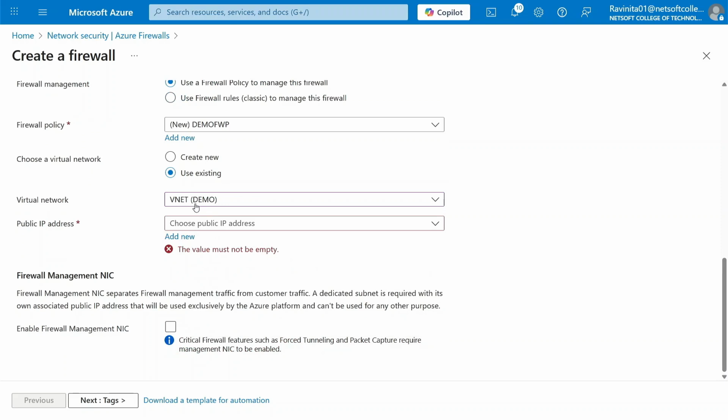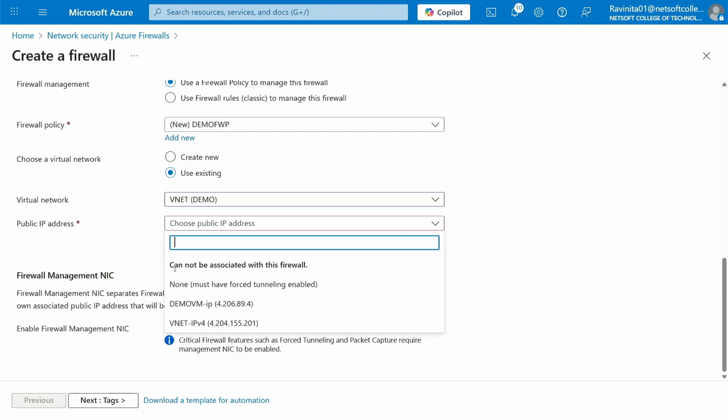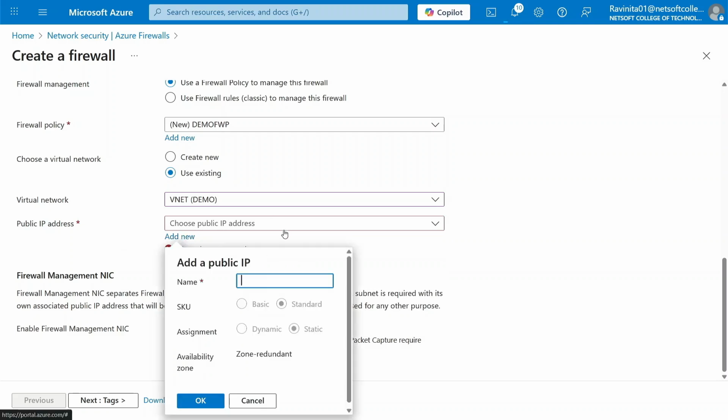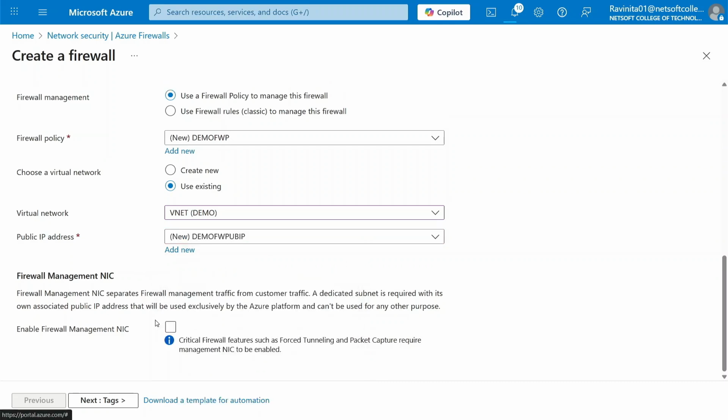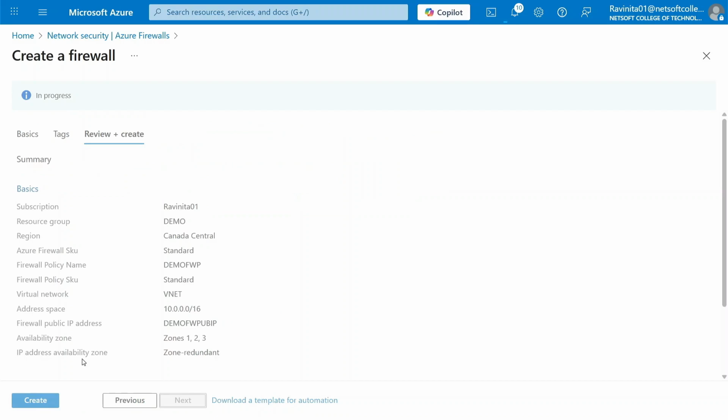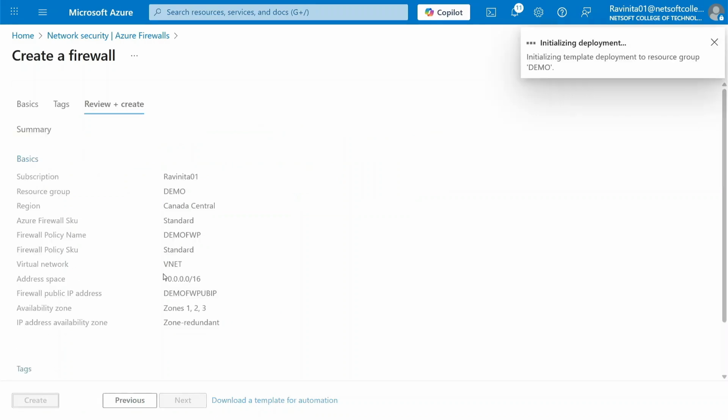Okay, now it worked. So the network is okay. My firewall subnet is already created. I don't want another management network card here. Not the public IP. It cannot be associated. So demo VM was the old public IP. VNet is for our Bastion. So we need to add one more. So I'll call it demo firewall PUBIP, public IP. Perfect. Click tags, click next. It will be validated, done, and create.